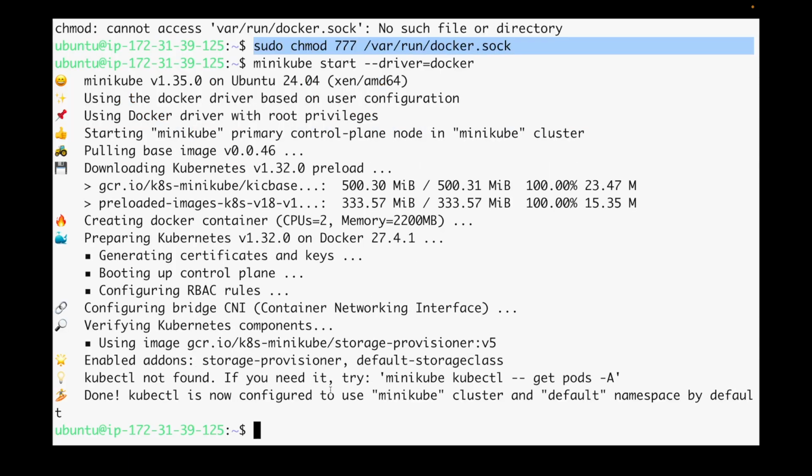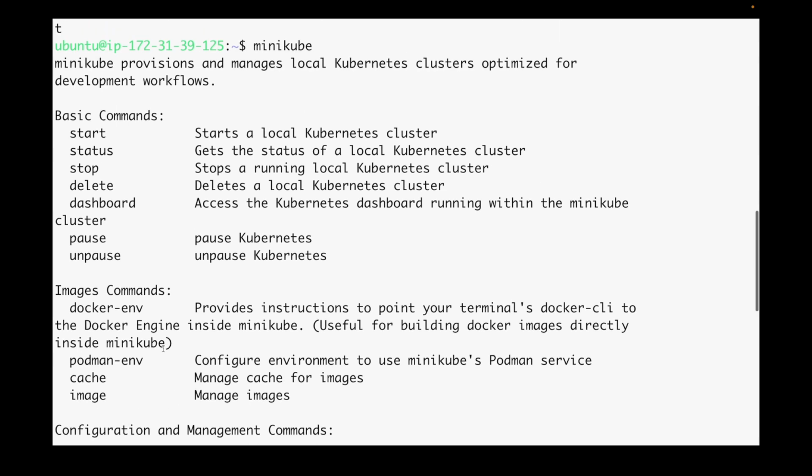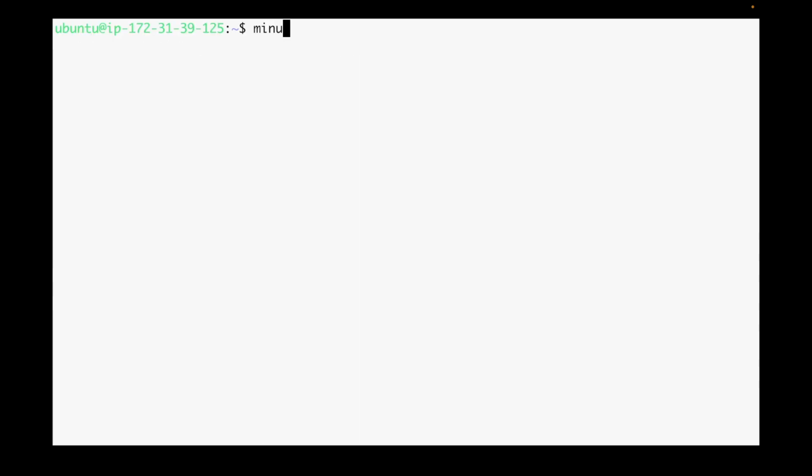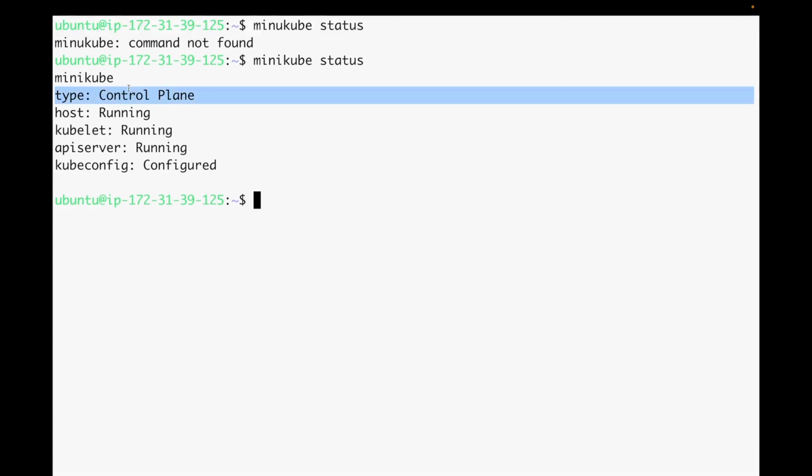Okay, so now my cluster is set up. This is basically the output, and you can see Minikube should be ready for me to use, right? So I can see everything. Now let's get the status of the local cluster. So let's quickly look at this. We will run minikube status, and sorry, I have a typo, so let me correct that. Yeah, so you can see that's a control plane.